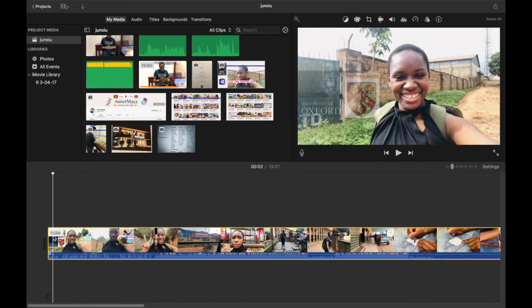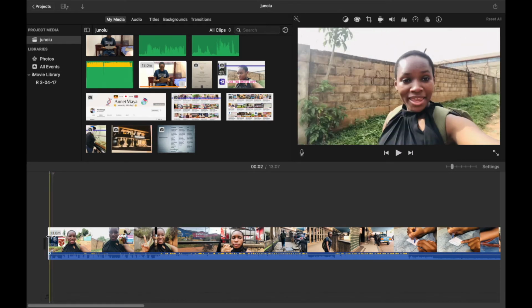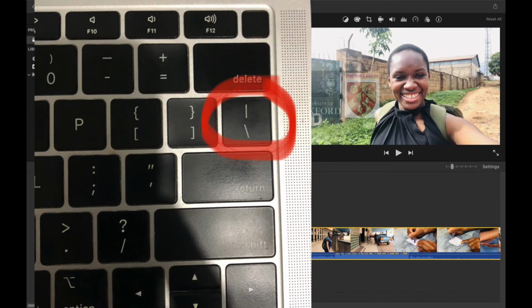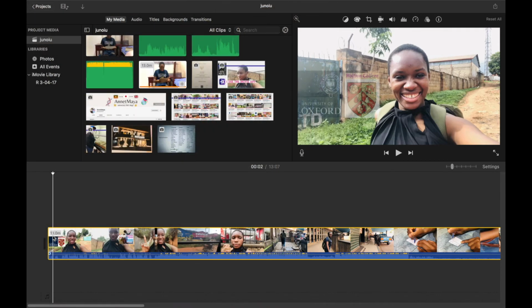So if you're using Mac, there is a delete button, and below the delete button there is a button that has two slashes. If you press that button, the video starts automatically from the beginning.